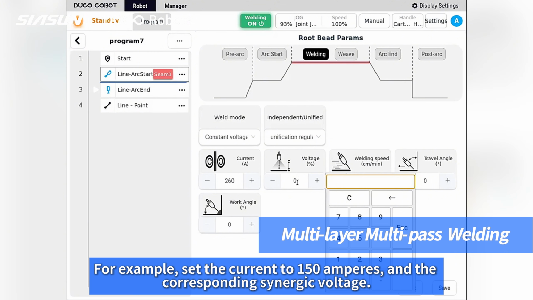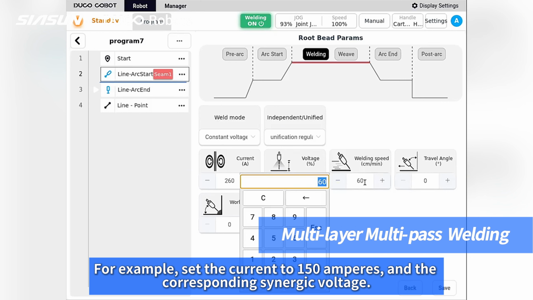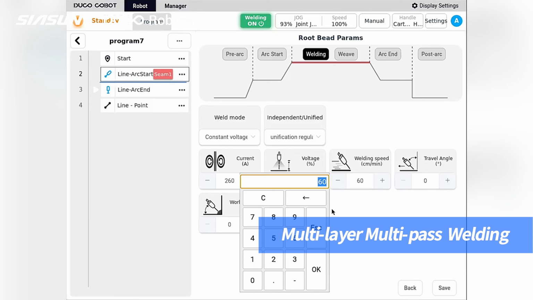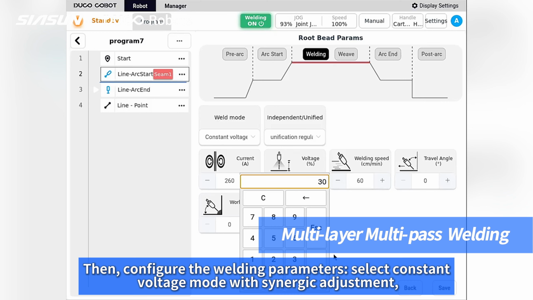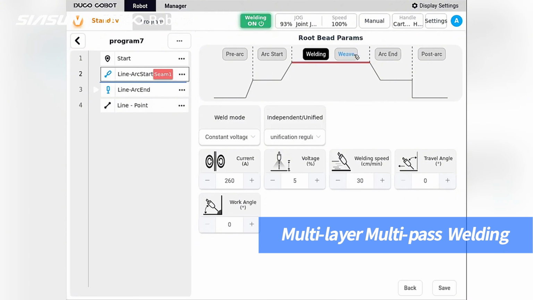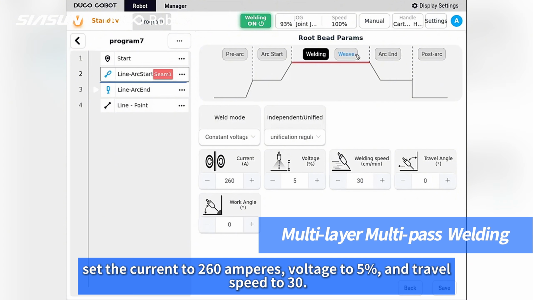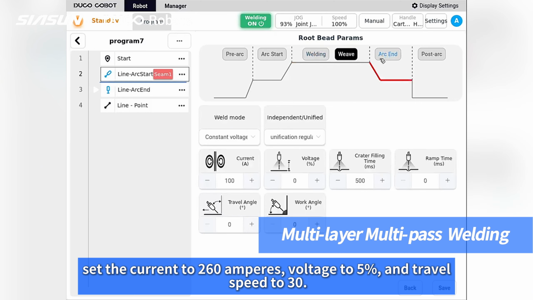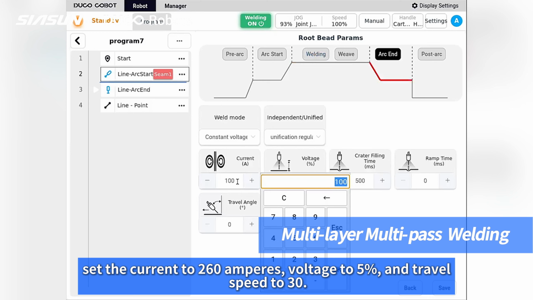For example, set the current to 150 amperes and the corresponding synergic voltage. Then, configure the welding parameters. Select constant voltage mode with synergic adjustment. Set the current to 260 amperes, voltage to 5%, and travel speed to 30.